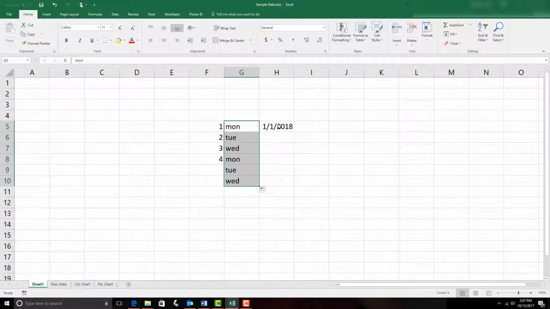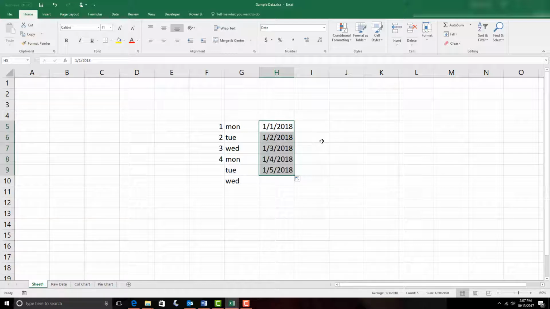Now it also works for dates. So if I want to click the date cell here and drag down a few cells, basically what I get is sequential dates. But if I use our Control key trick again, as soon as I drag down, when I let go of the mouse while holding the Control key, every day is New Year's.